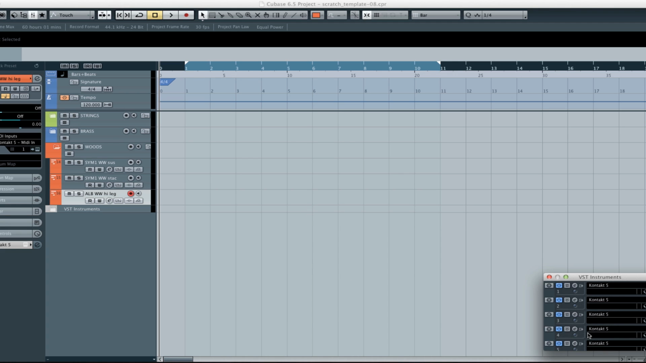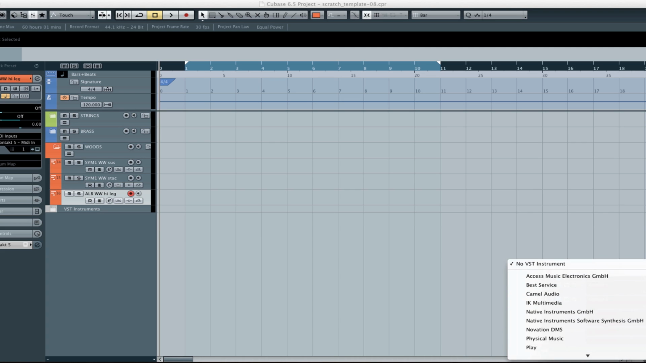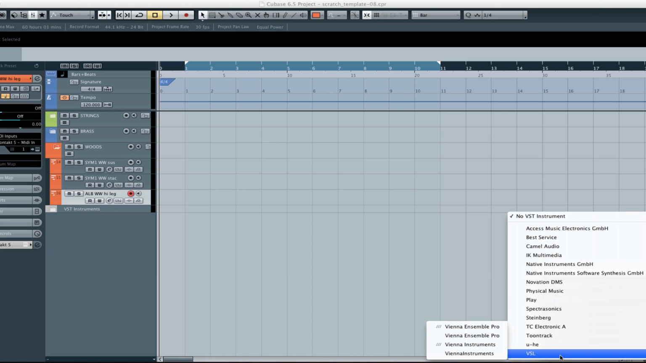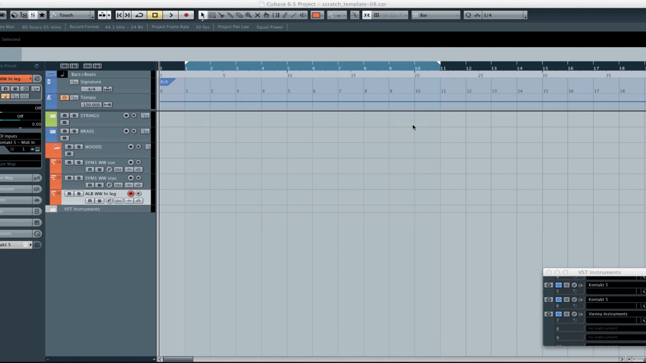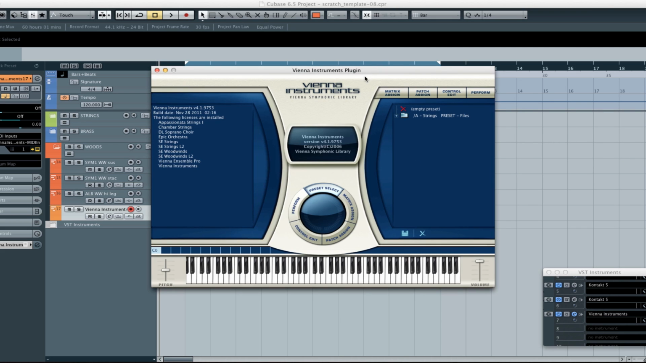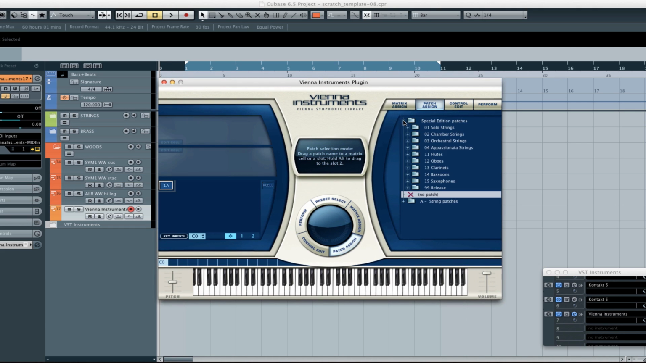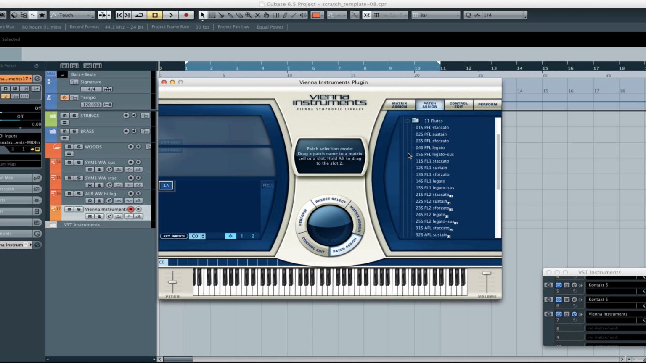What I also really want for this little template is the very beautiful VSL flute, and I just don't mess around with the ensemble now. I just go with the instruments, and I create a new MIDI track. So the new thing looks like this, and I open the window and go to the matrix, patch assign, and load from the special edition. Just load the flute, legato flute 1 legato.